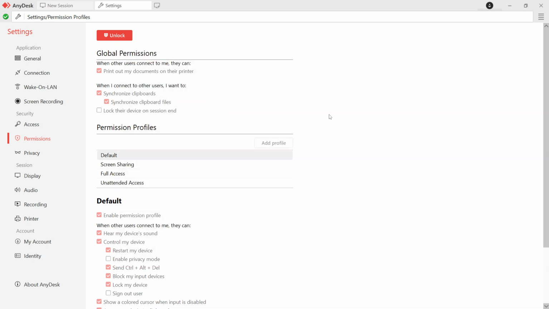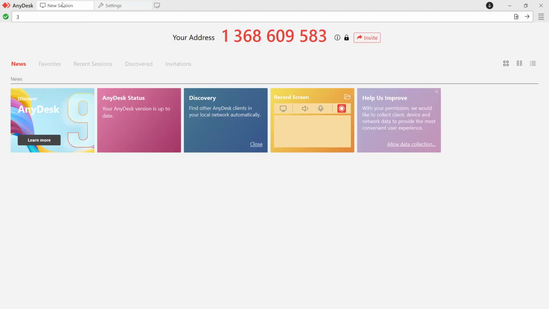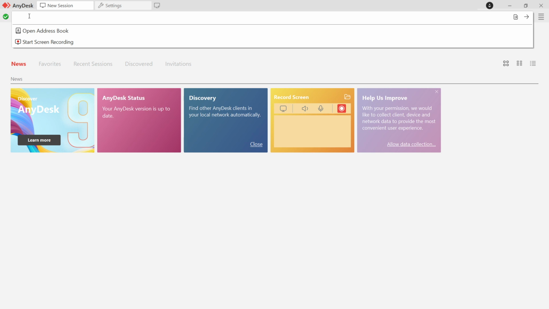Then on your local device, open AnyDesk, enter the AnyDesk ID or alias of the remote device in the Remote Desk field, which is here. Then click Connect. When prompted, enter the password you set for the unattended access. Optionally check Login automatically from now on to save a connection token, allowing future connections without re-entering the password.